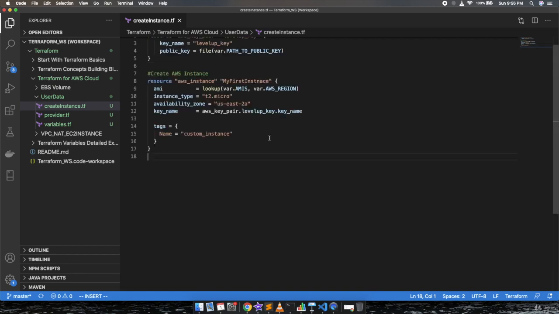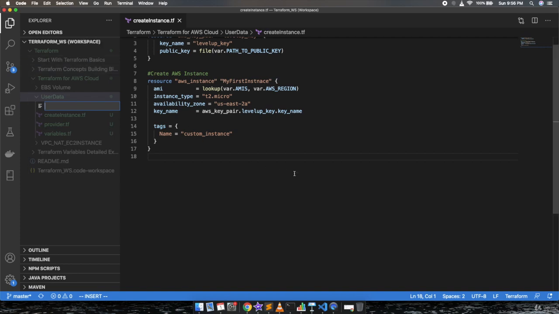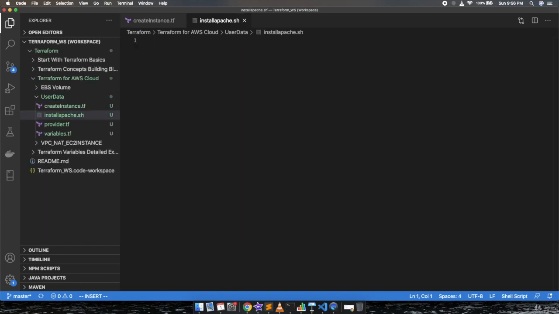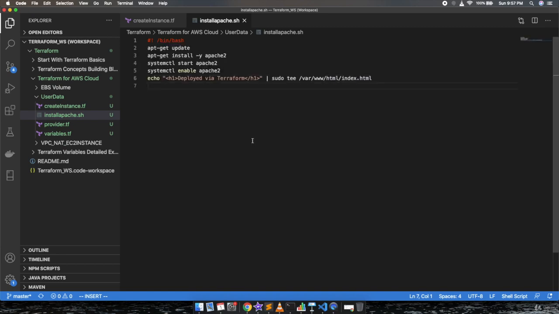Now, as we are going to provide a script in the user data, first we need to create the script. So I will create a file inside the user data and name it install apache.sh. In this file, I will write the code which will help us install Apache on the Ubuntu box. First, as per the instructions, I need to define the shebang, which is /bin/bash. Then I'm going to update the package manager. Then I'm going to install apache2 with -y, so we avoid the confirmation at runtime.